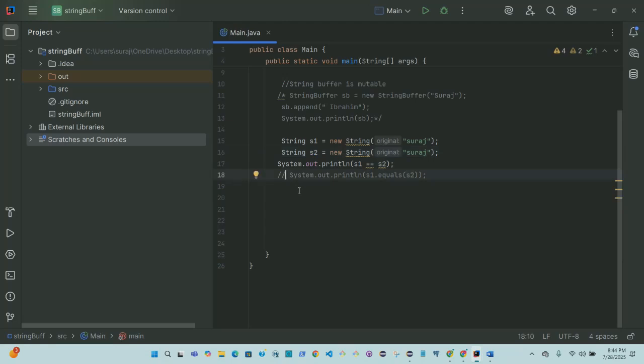Equals, dot equals. This is a content comparison. Content, Suraj. The content, new. You see here, new and new. In case of this one, this is the second one. The first one is a reference comparison. Let me write here a note for you so that you can understand.